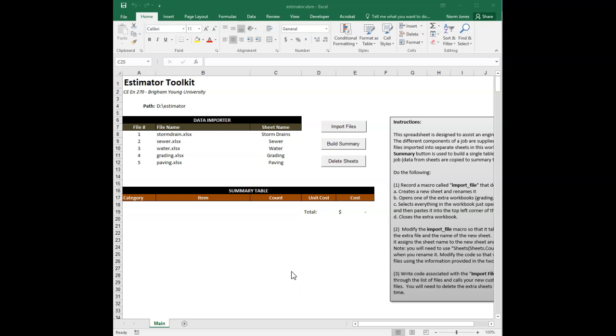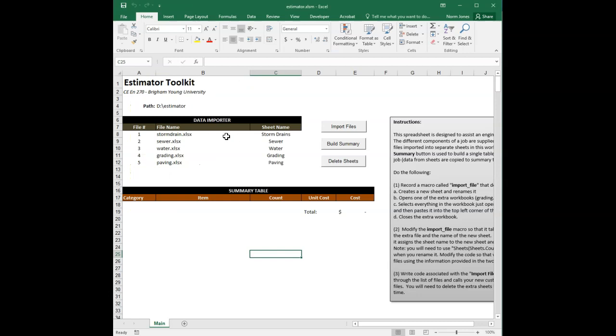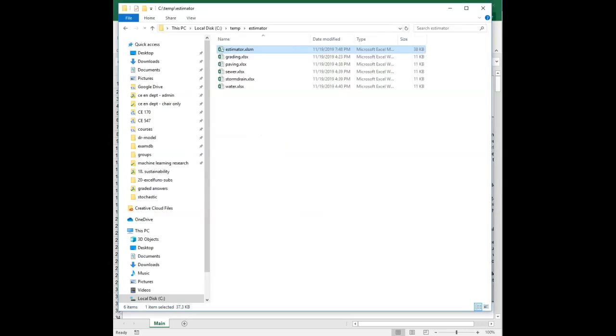So for the use case that we have here, this particular exercise comes with a zip archive which you can download, which we'll put in the comments to this video. And in that zip archive there are six files. First of all, there's an estimator.xlsm, and that is this workbook right here that we started with. And then there are these series of extra workbooks called grading, paving, sewer, storm drain, and water.